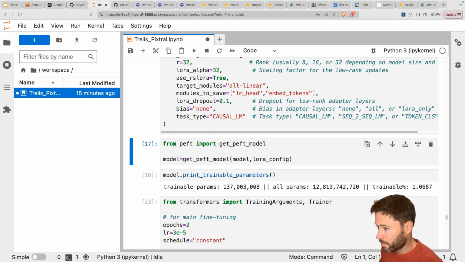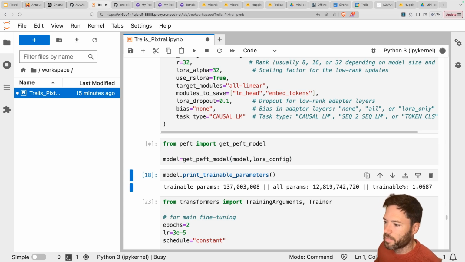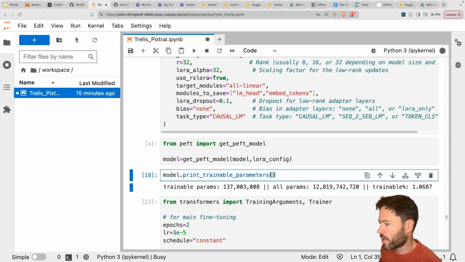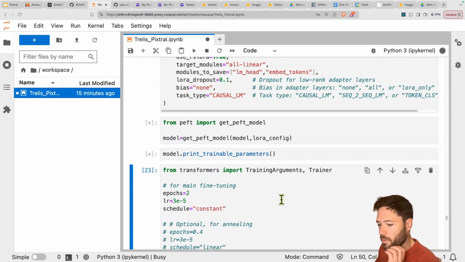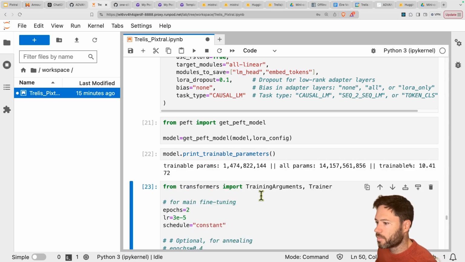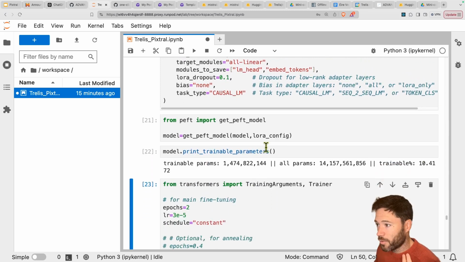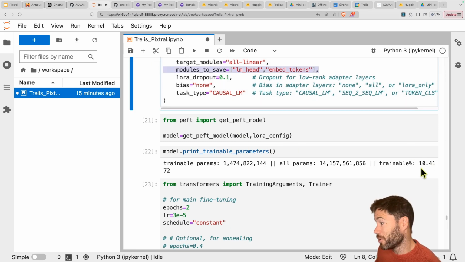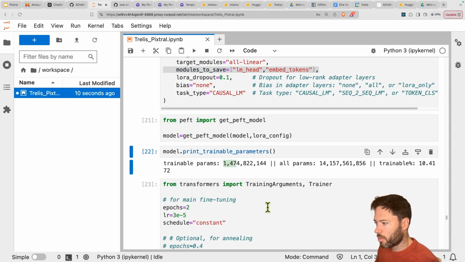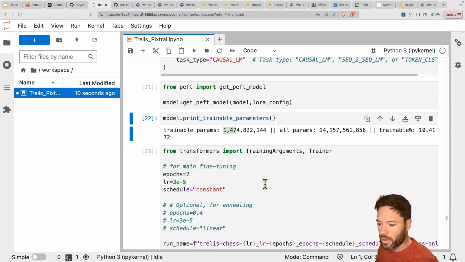I'm missing a comma. And now we're going to get the PEFT model. We've installed PEFT above. Let's check how many trainable parameters we have. I expect it'll be maybe 5%. That's my guess. Oh, 10%. Okay. So if you do not train these layers here, it's only going to be about 1% because LoRA is very data efficient. But if you want to fully fine tune the embedding tokens and the LM head, then that's going to mean they're fully fine tuned, which is going to take quite a bit more trainable parameters. So anyway, we have about 1.5 billion trainable parameters out of 14 billion in total.